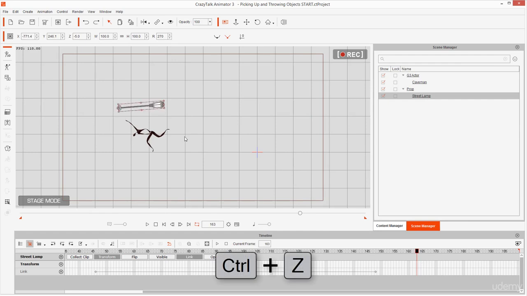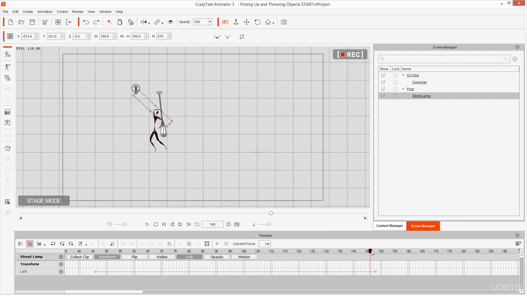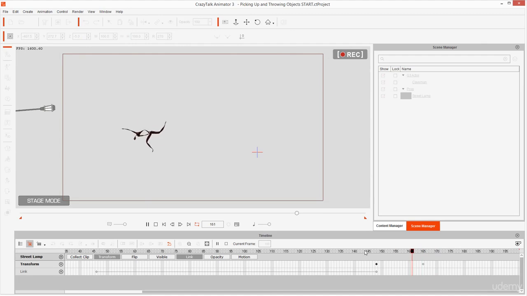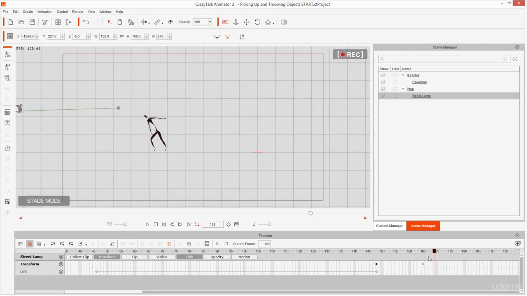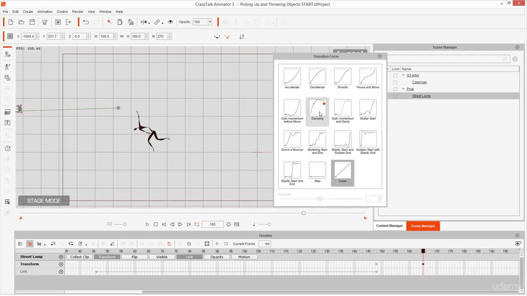Let me undo. And so what I want to do is on this frame, I'm just going to double click here to add a keyframe. Double click, and that adds a keyframe there. And then I move it to here maybe, and then throw this away. There you go. Now what I want to do is add a transition curve. Transition curve, you don't see it, but it's below your screen. And then I click on smooth. No, maybe decelerate. Yes, that's the one I like.